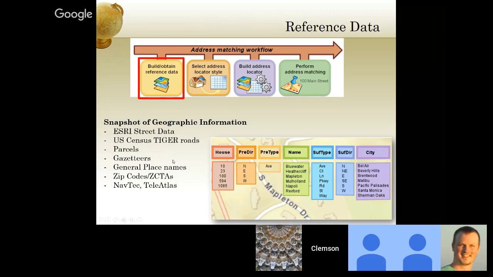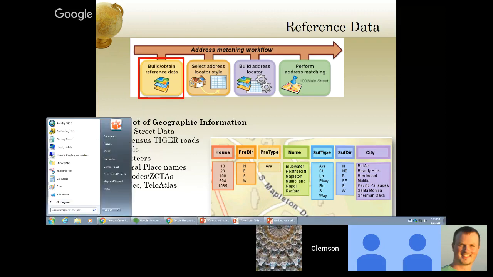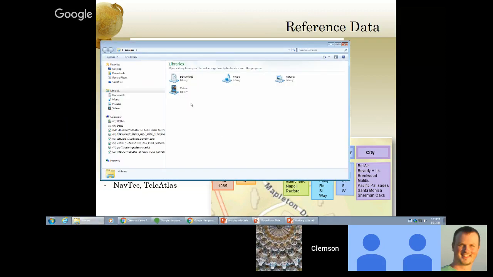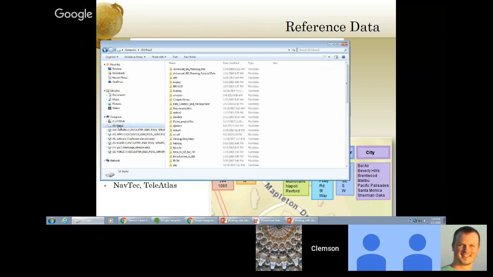So what we'll want to do, let's take a look at the data we'll be geocoding and working with today. On our machines, we've copied over the data onto the D drive. So let's open Windows Explorer, that little folder icon there in the lower left corner. We'll navigate to our D Data 2 drive, there on the left under Computer.